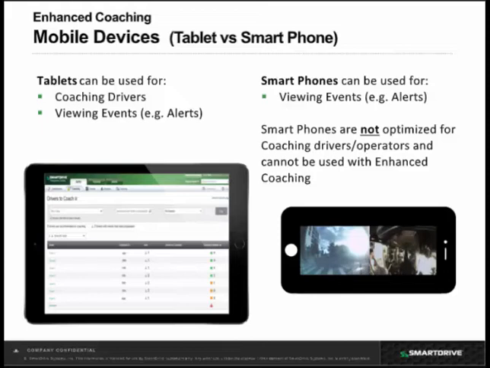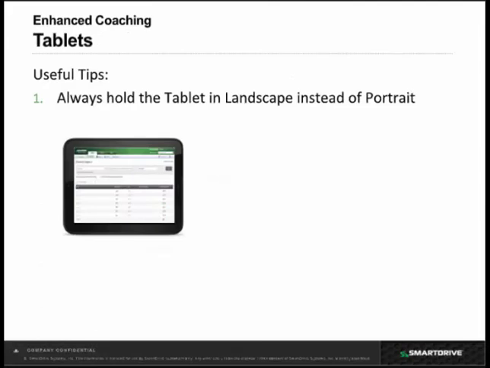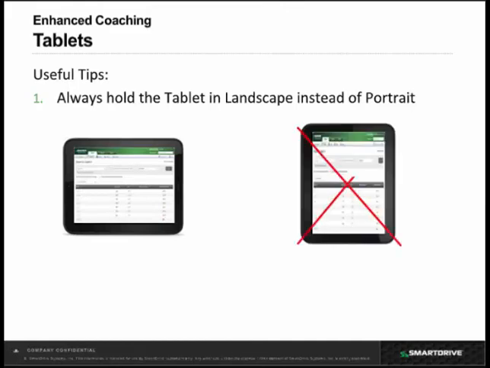It should also be noted that tablets can be used for enhanced coaching only and are not suitable for other response center functions, for example, viewing the dashboard or searching for events on the Events tab. When using a tablet, please remember to hold it so the screen is in the landscape orientation. If held to show portrait, a number of tools and icons will not be visible.